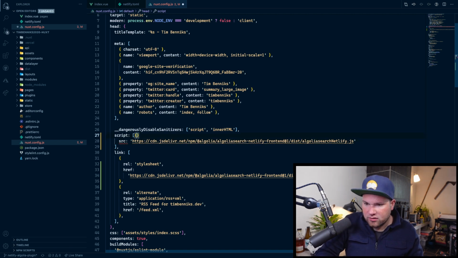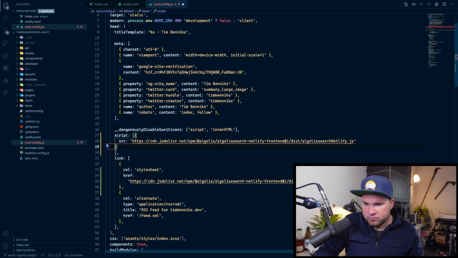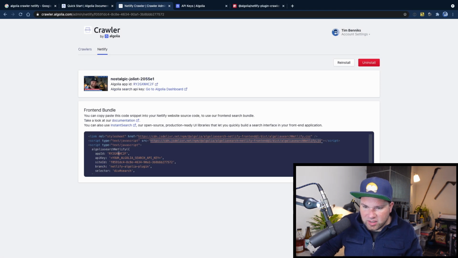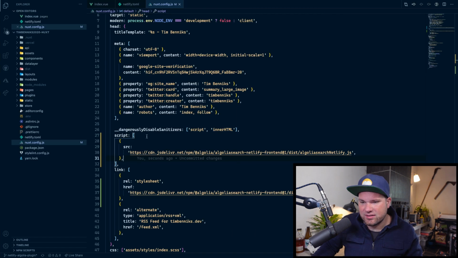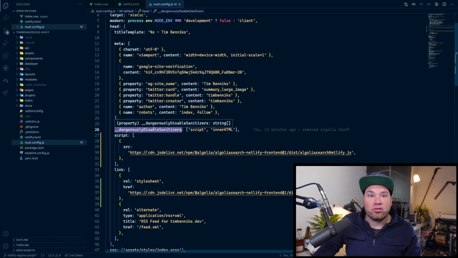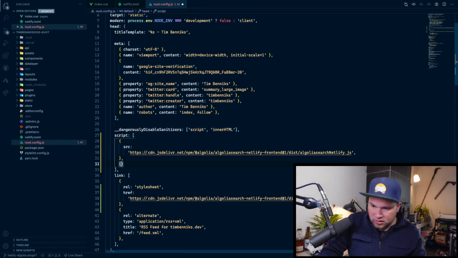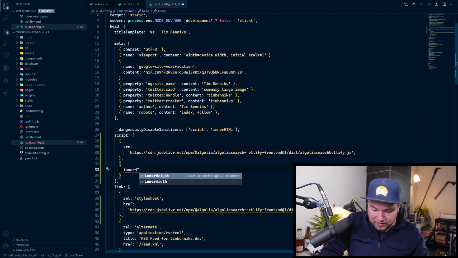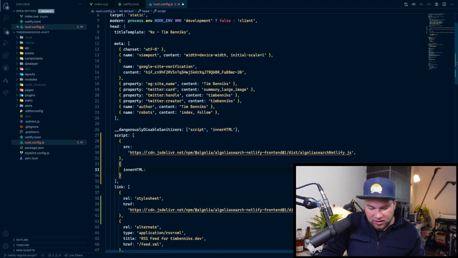Oh, what's going wrong here? And then we have some inline stuff, but we have tricks for that with Nuxt. Watch this. I think what I can do, because I already added this, dangerously disable sanitizers. So I can likely do this. I did that before. Kids, don't do this. But for this demo, this is cool.